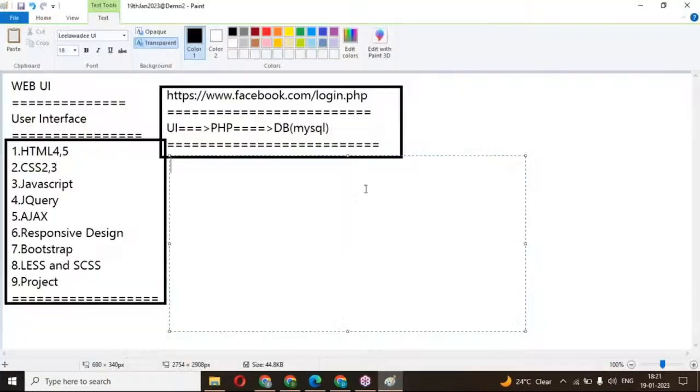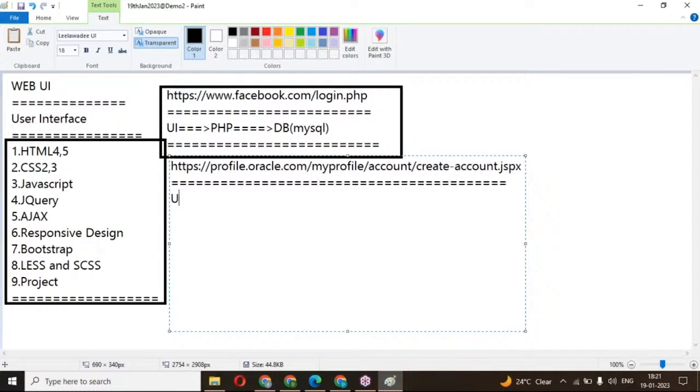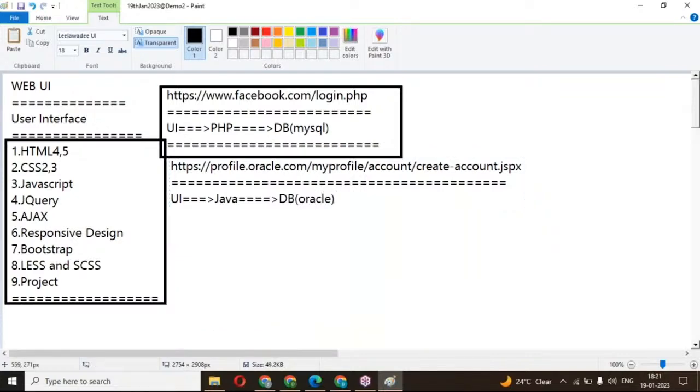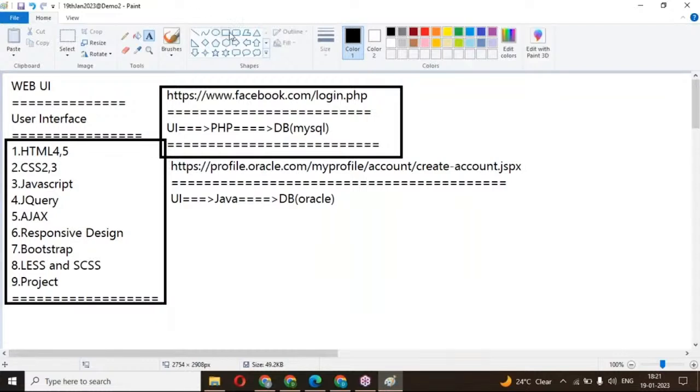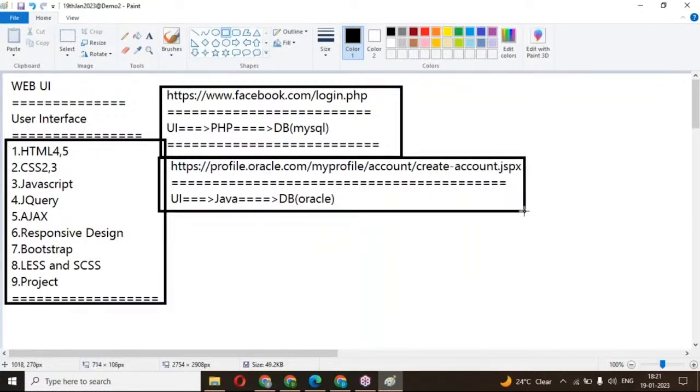This is one example of the UI interacting with a Java page. Java is interacting with server programming. The UI page is interacting with the Java page, and the Java page is interacting with the database. The database could be Oracle, MongoDB, MySQL, or SQL Server. Some database will be used, and by that we can access it.